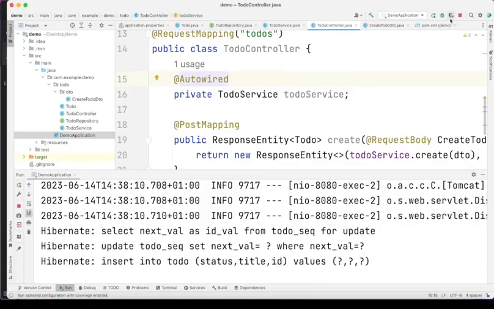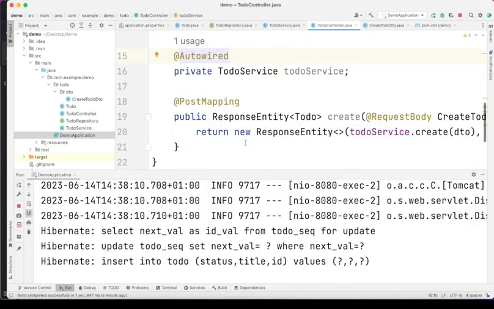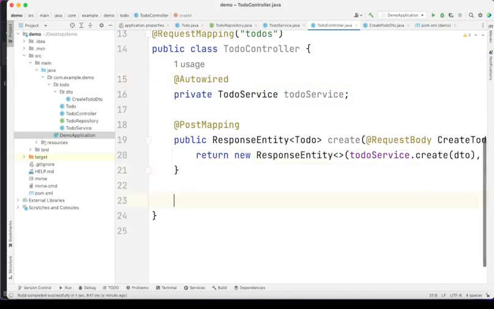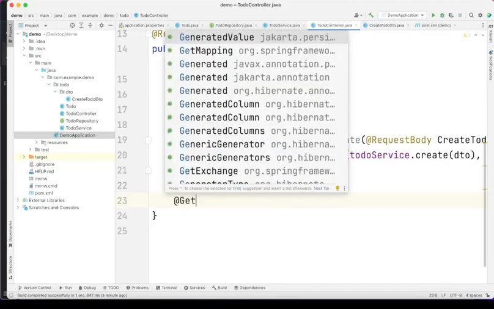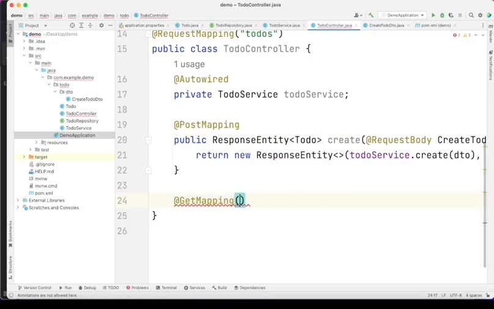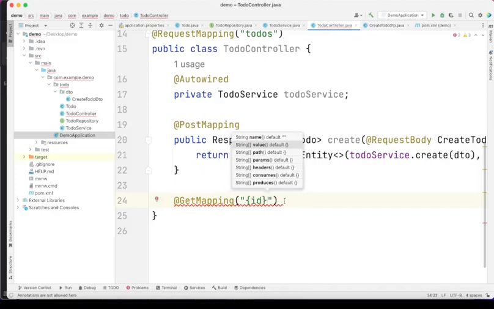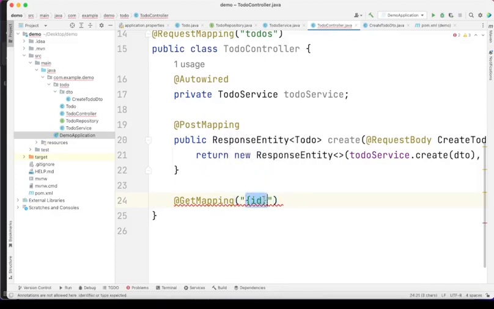Now let's go ahead with finding a to-do by the ID. I'm going to stop this server, and over here this time it is going to be a GET request, so we're not going to make use of @PostMapping. We say @GetMapping. This is going to take the ID of the to-do we want to find. We use the curly braces and put whatever we want to call that parameter, right?